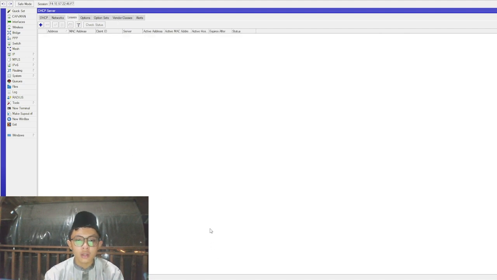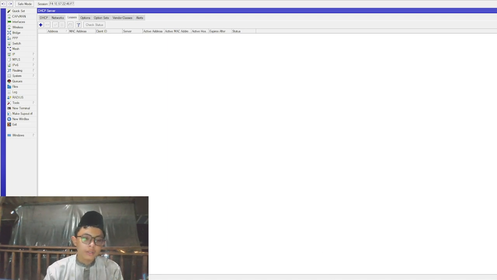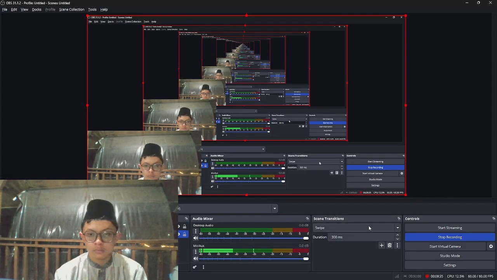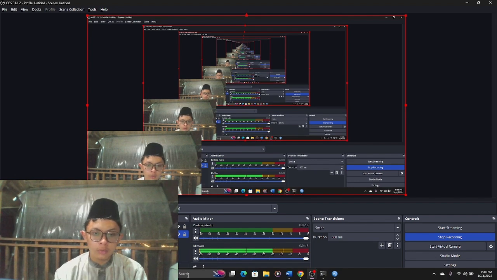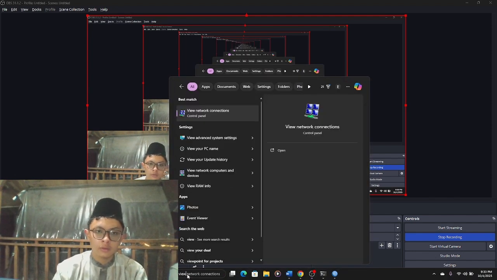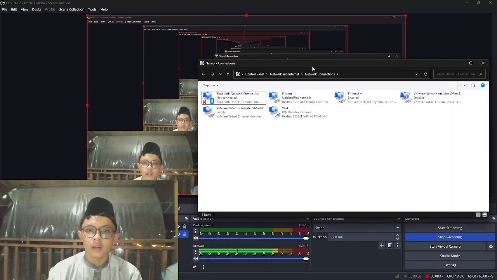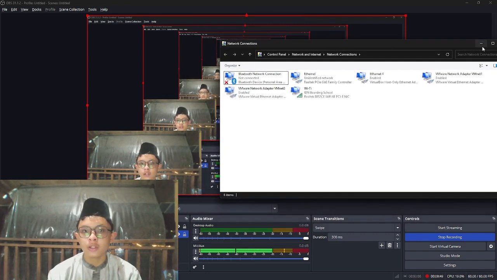And then we can go to View Network Connections to set our laptop. We'll request an IP from the DHCP server on the router. You can go to View Network Connections, and here you can set the Ethernet. Yeah, Ethernet for this.